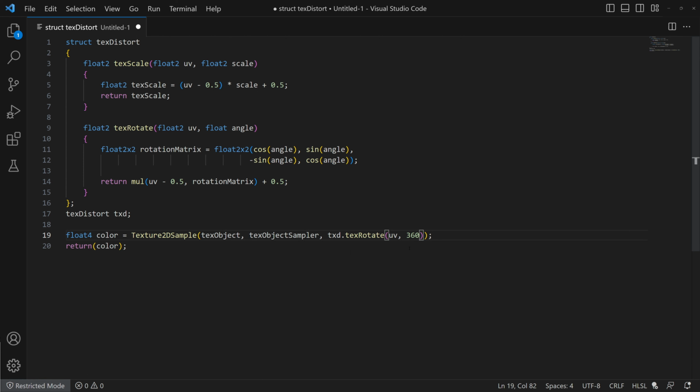If I do 360 degrees, it'll do a full rotation. But this is going to be accepting radians, not degrees. So if you want to use degrees, you're going to have to convert those degrees to radians. And you can do that by using this radians function like that. And then it'll take this 360 degrees, convert it to radians, and use it within our texture rotate function.